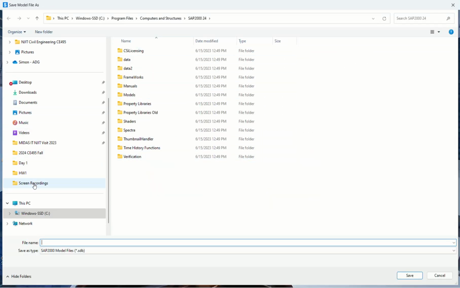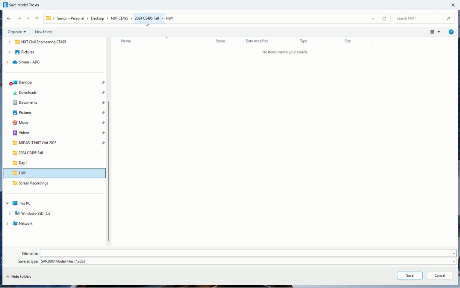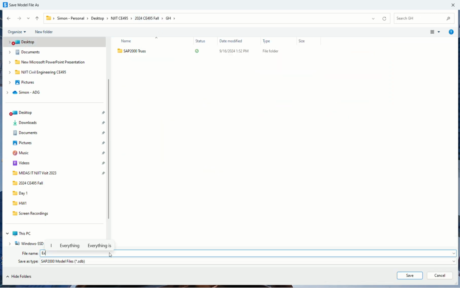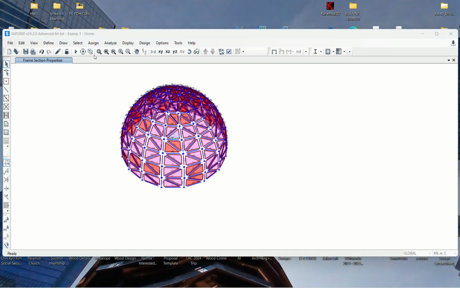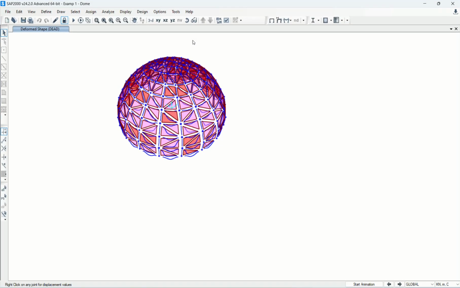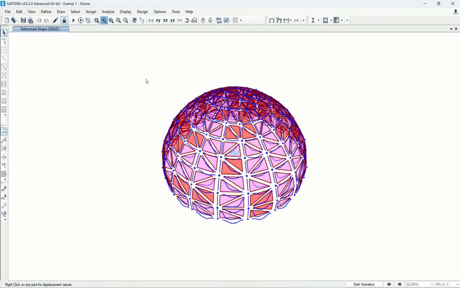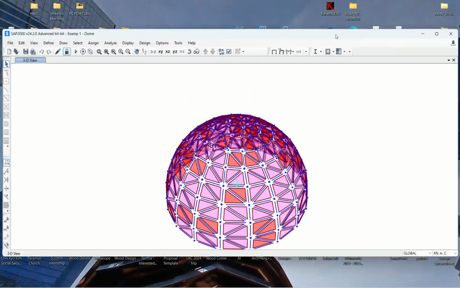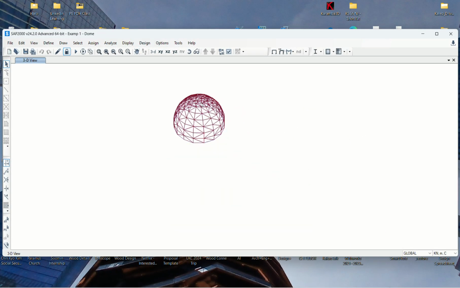Let me save the model. Grasshopper. Okay, so this is example 1 dome. I save it and analyze it. So this is the first, just trial run. See that we are checking the behavior due to the gravity load, where this is, again, I need to minimize it. Can I click this while I'm recording it?